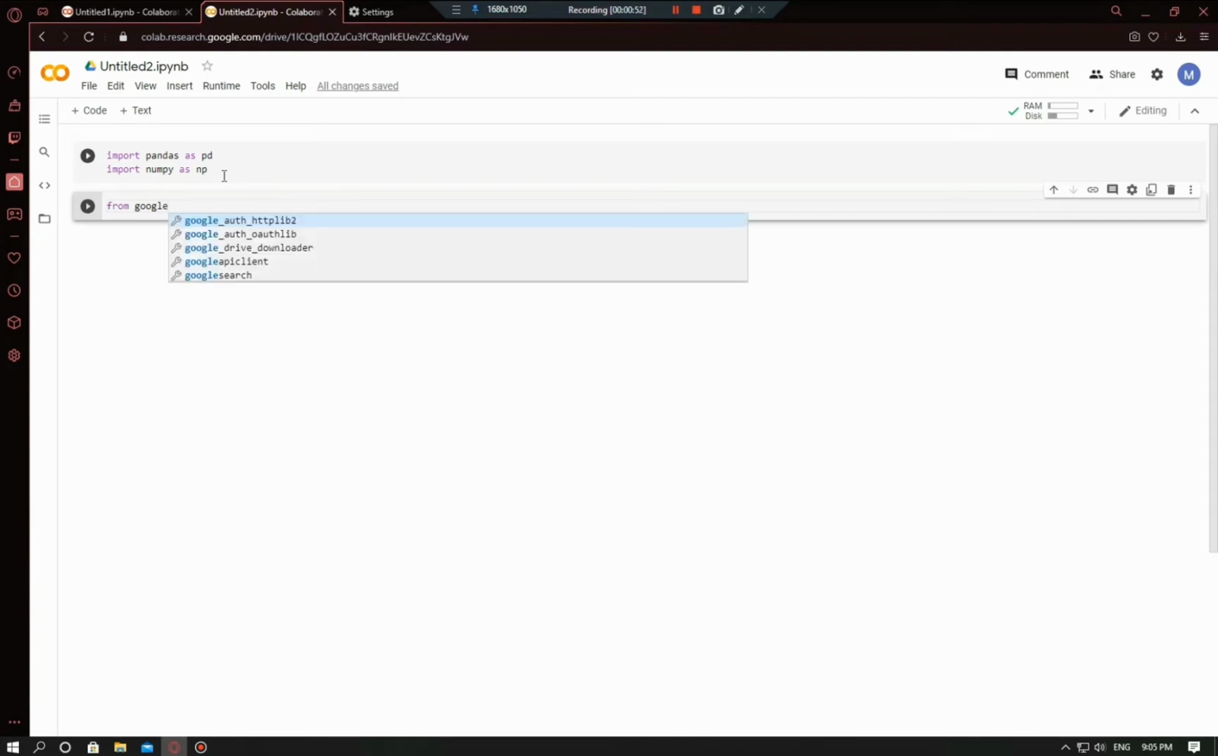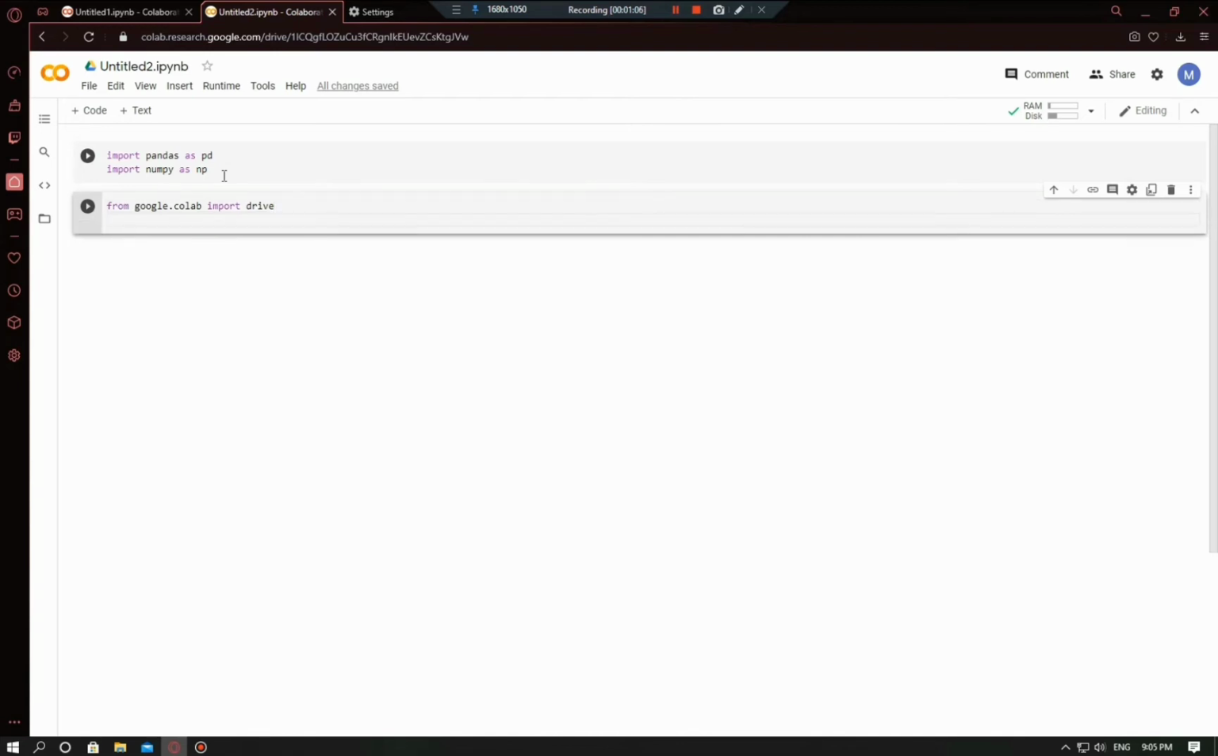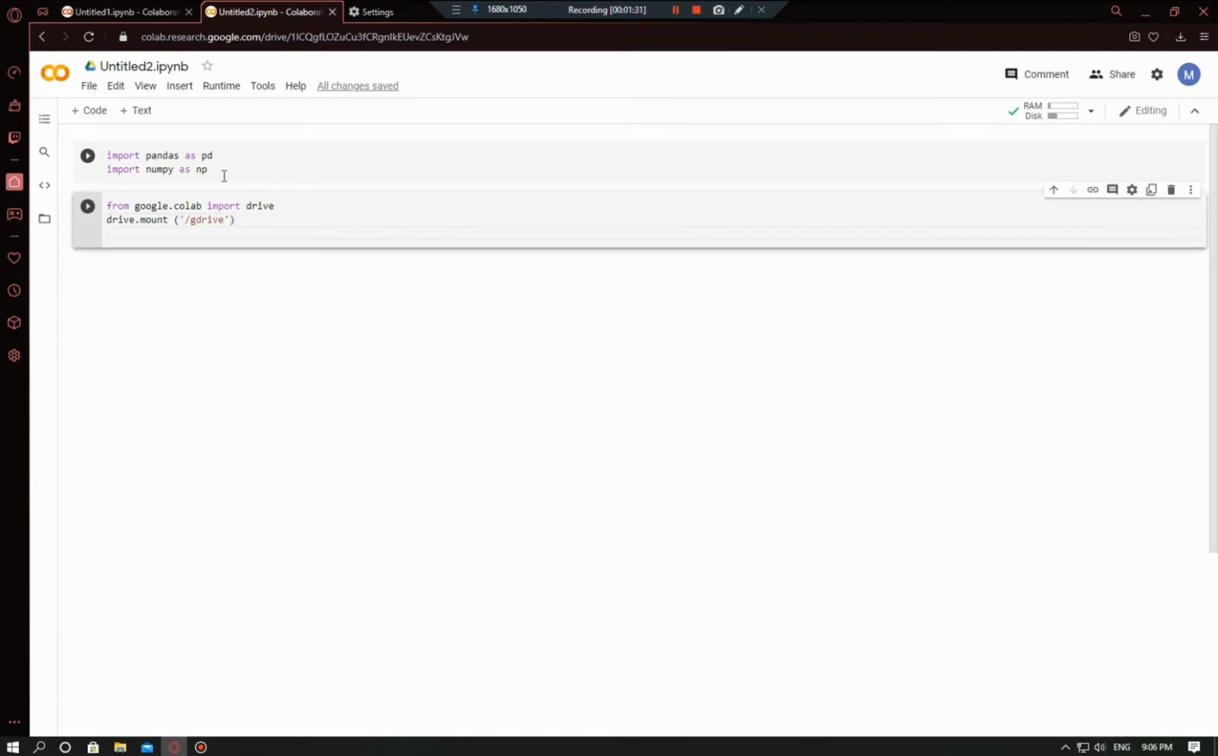To authenticate the drive, type from google.colab import drive. Enter. Oops, sorry. Next, drive.mount slash G drive. Run it.